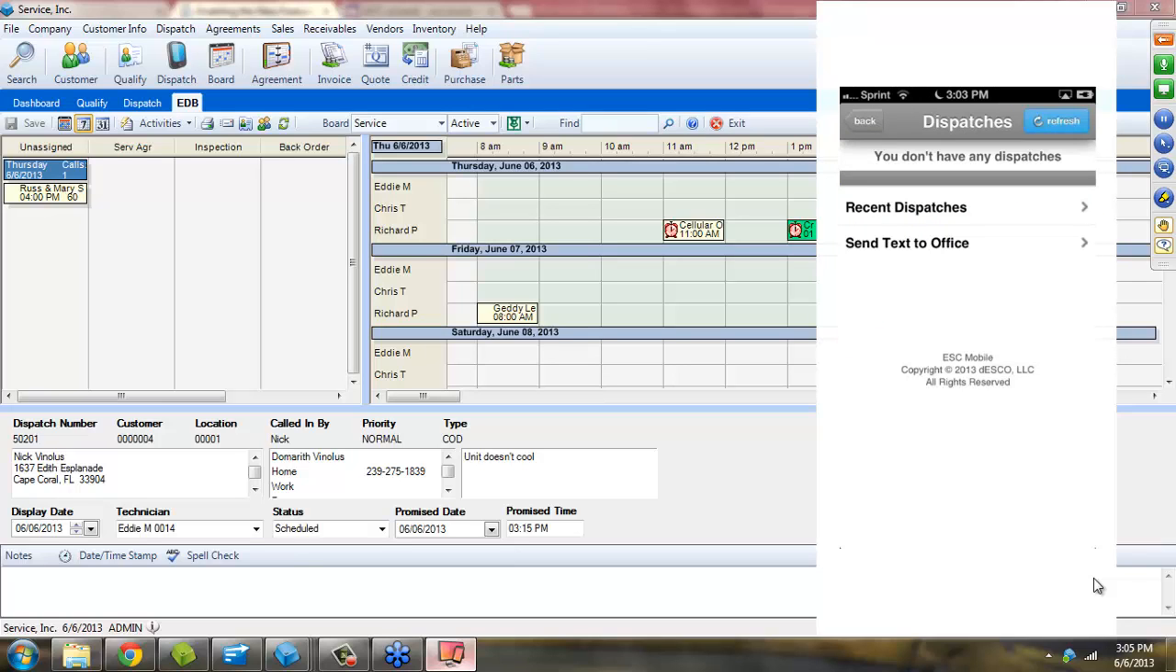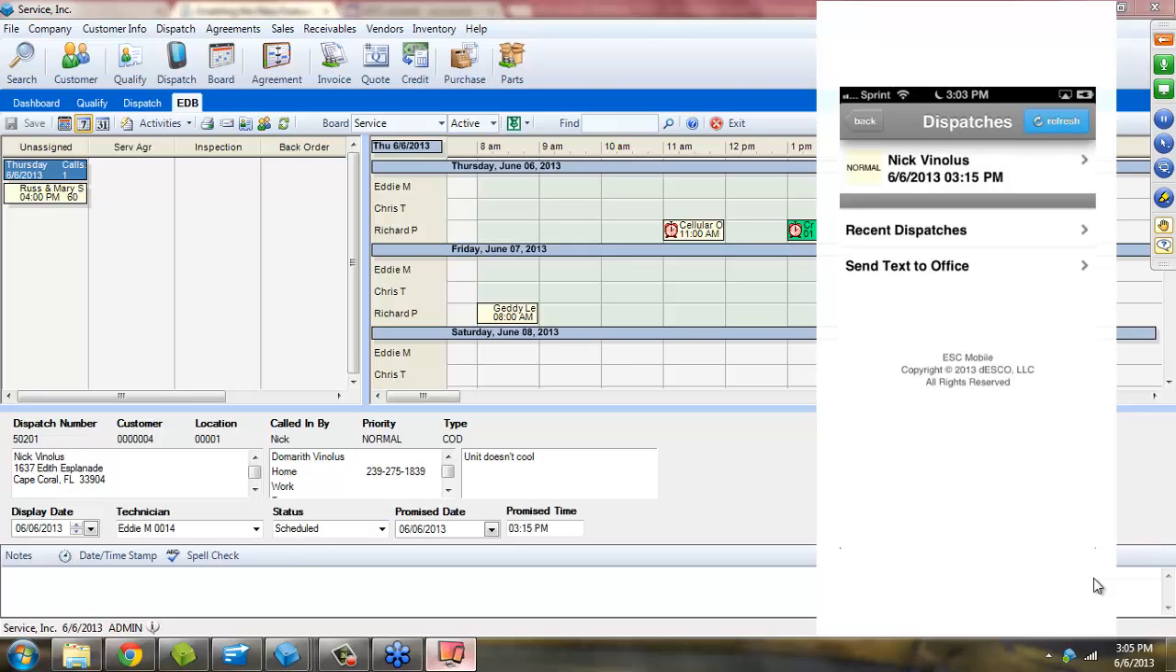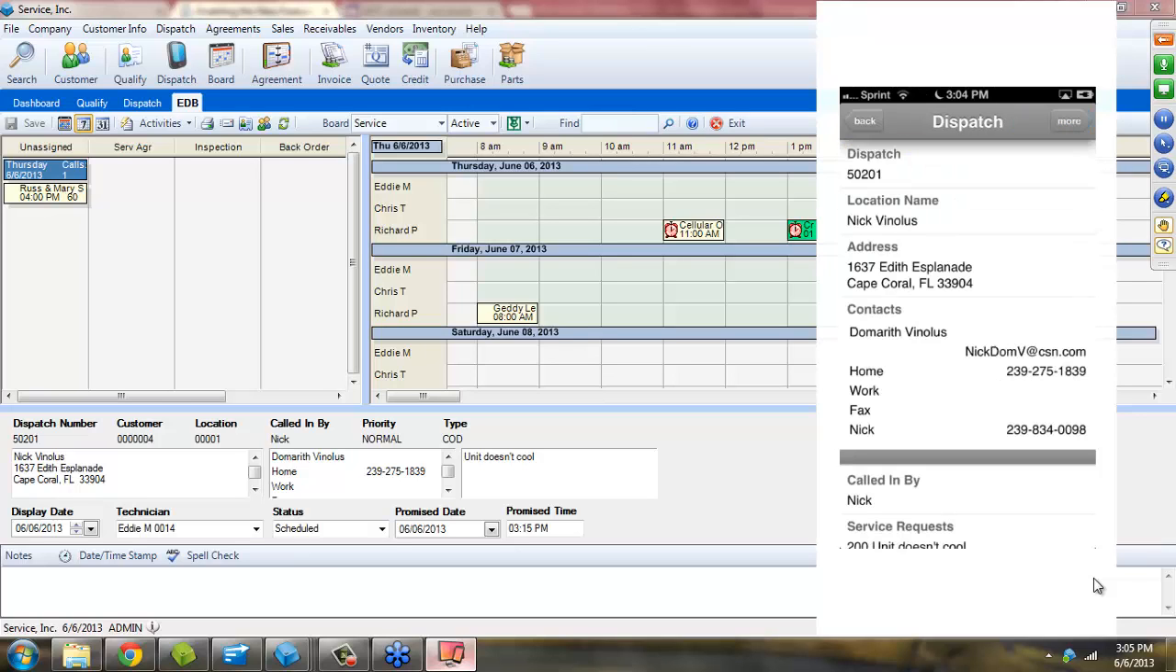When we come to the dispatches section, I can tap on refresh here, and when I do, it's going to bring up that call for Nick Vinolas. So I want to drill down into Nick Vinolas and walk through this whole presentation, how this would normally work in the field. Now some of this stuff that I'm going to be showing you is stuff that's already been in ESC, but it might be worth a refresher course because a lot of people don't know about all these features.